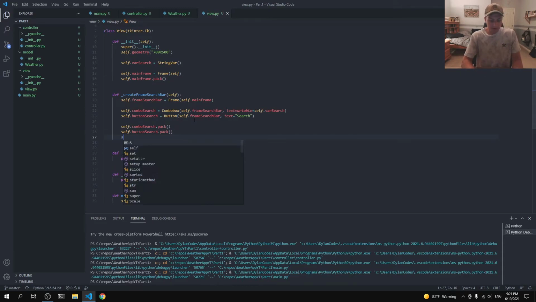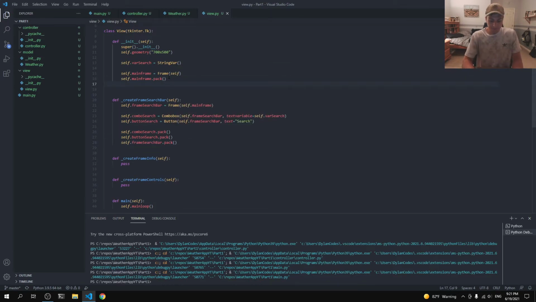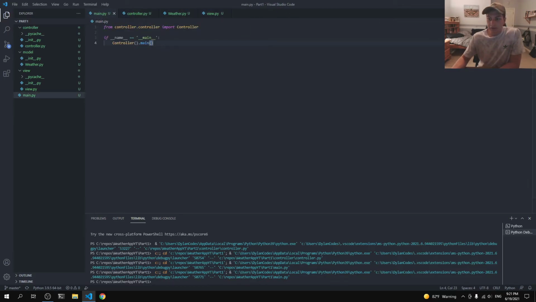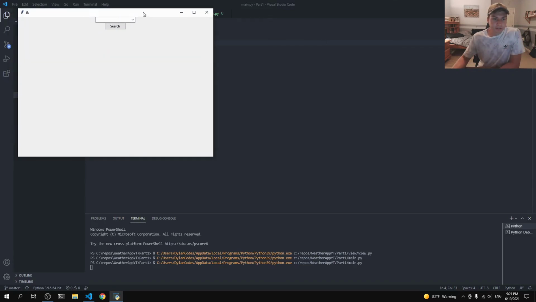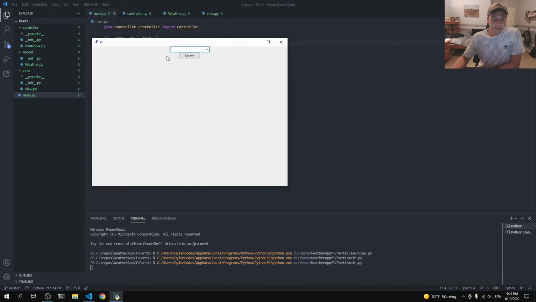We'll call self.frame_search_bar.pack. And then up here, we just need to make sure that we call self.create_frame_search_bar. So fingers crossed, this shall be working. So we'll go up here to main.py and run our application. And here you can see that we have our search bar. Doesn't really do anything yet.